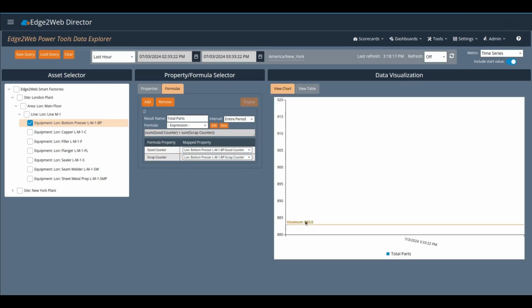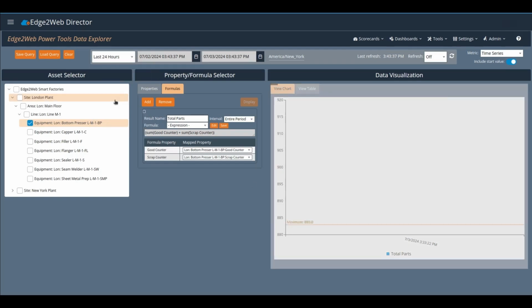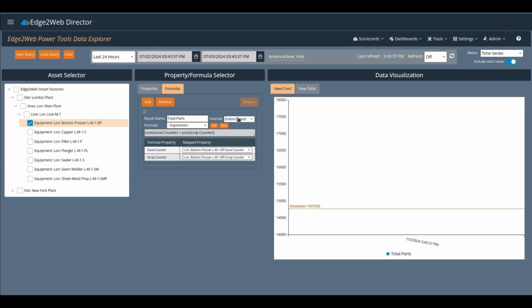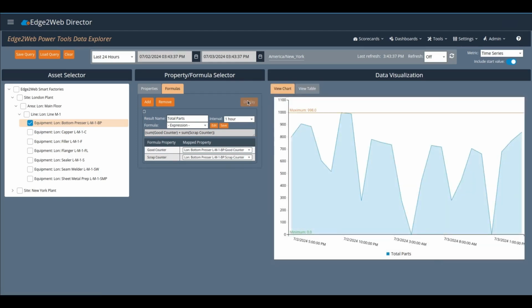and I can switch over because this is only showing one piece of data, the 883. I'm going to switch to showing the last 24 hours. And I'm going to show it by 1 hour increments. At this point, I can save the formula and then use it in the formula builder with other expressions, or I can save the entire query so that I can come back to it and use this for other assets and time periods.